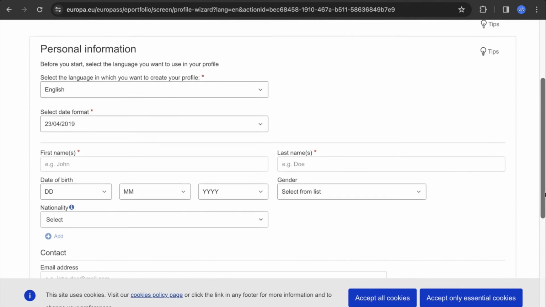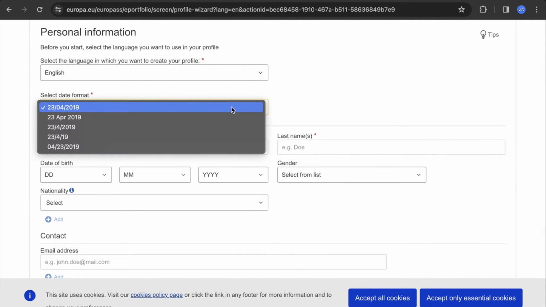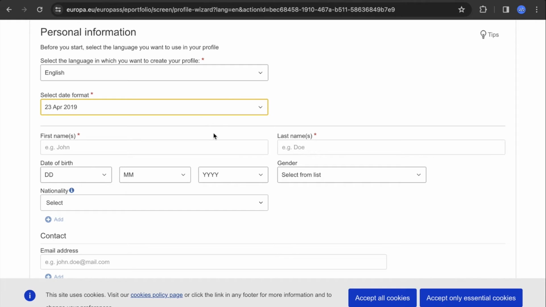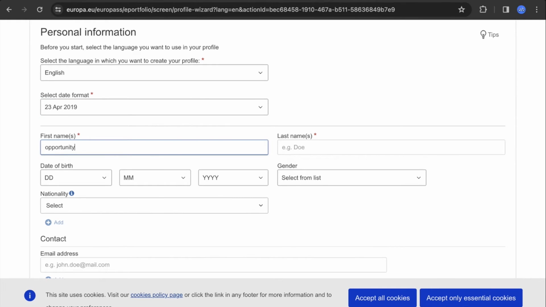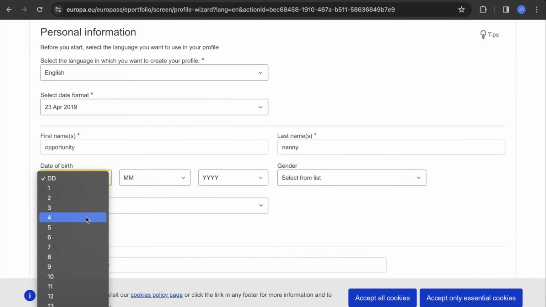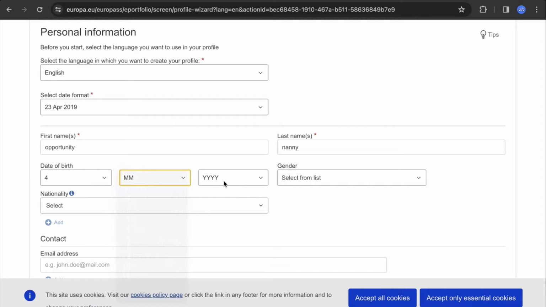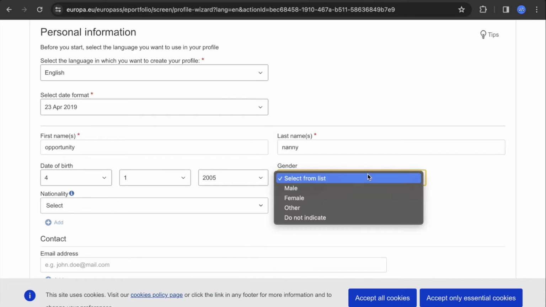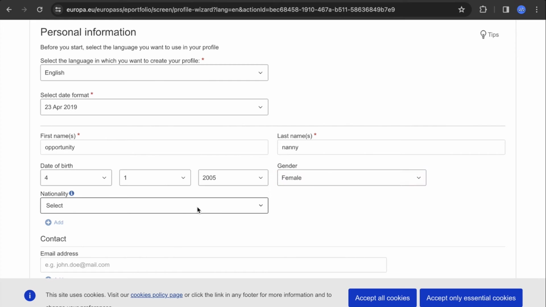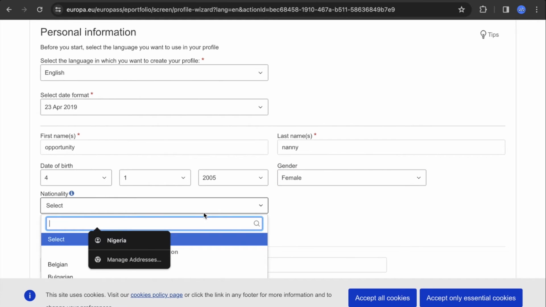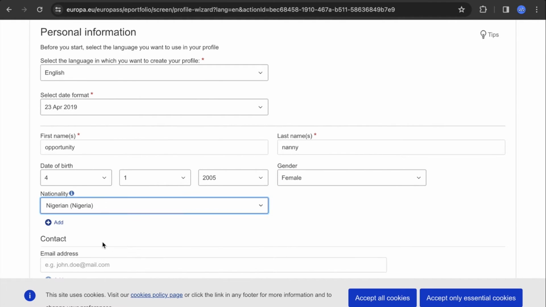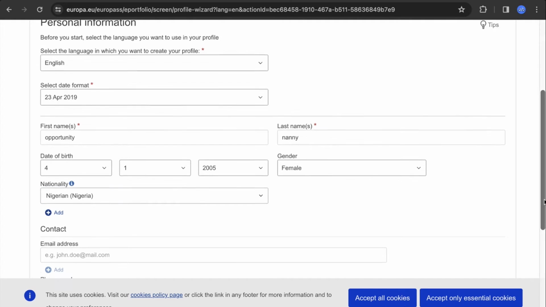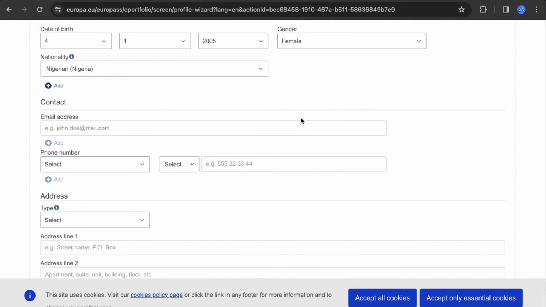So my official language is English. Is this the date format I want to use? Okay, maybe this is the date format I want to use, so let me click on this one. For the date of birth, let's just say 4th of February, 2005. Gender, let me say female. Nationality, let me put Nigeria. So Nigeria it is.